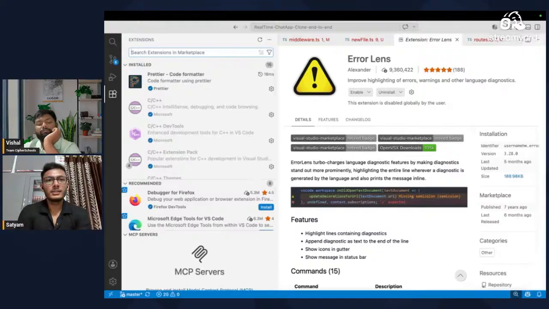The next extension that I use is Path IntelliSense.